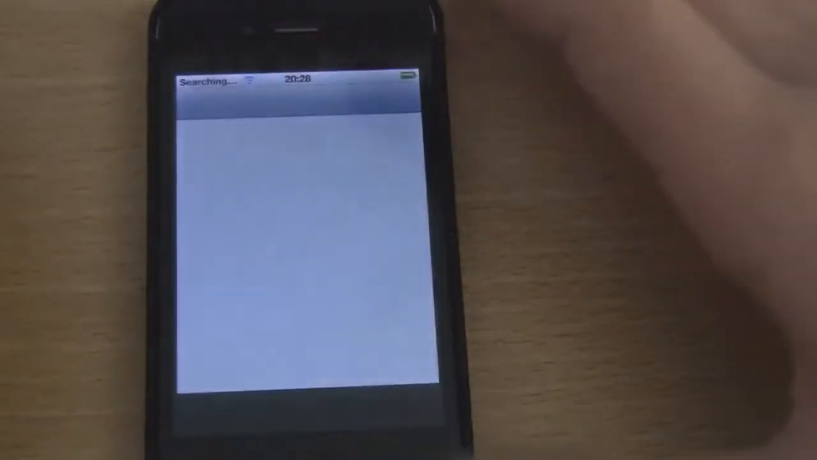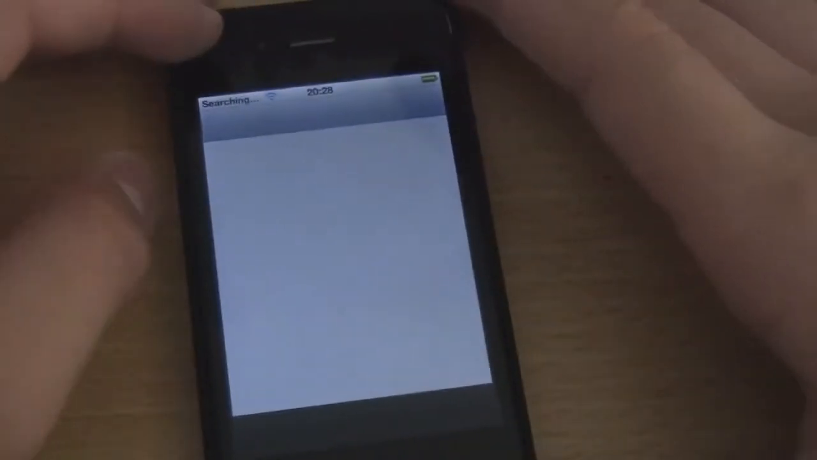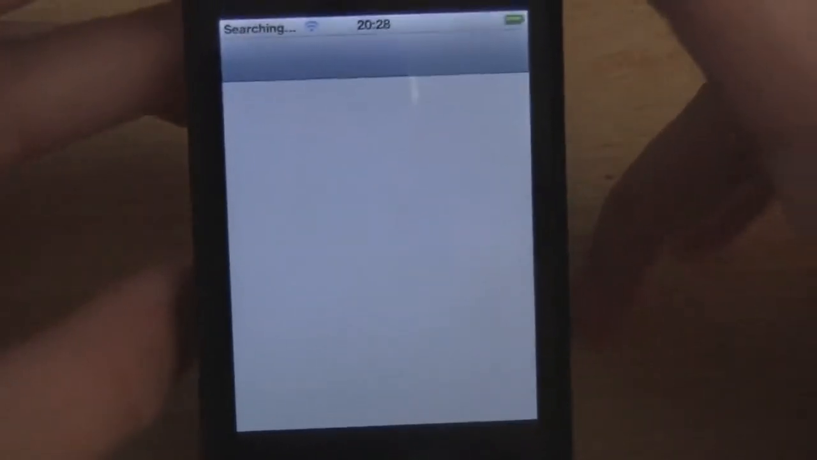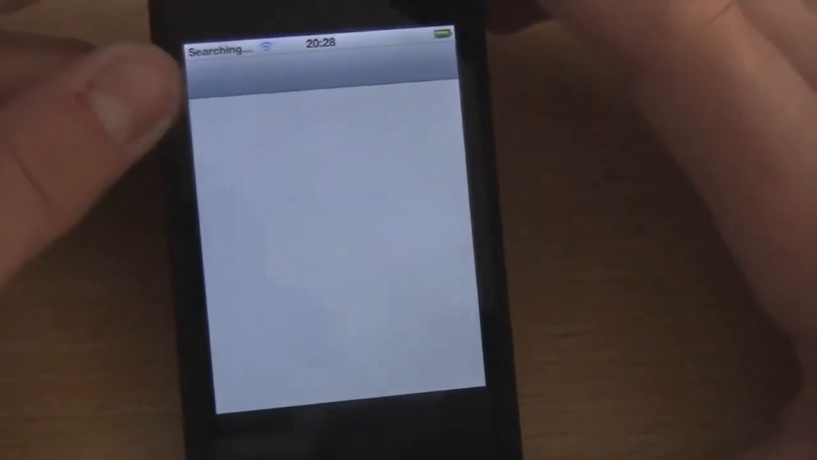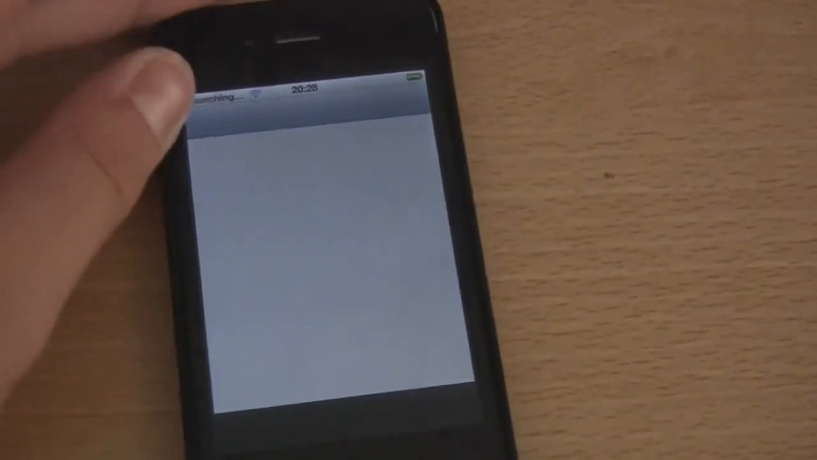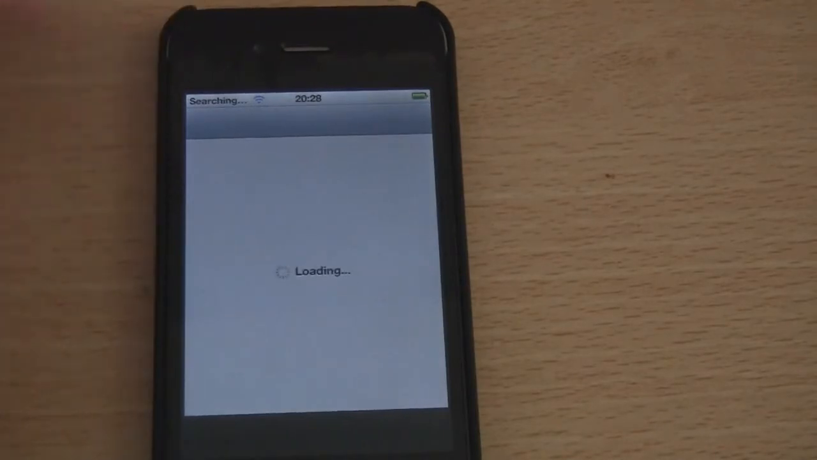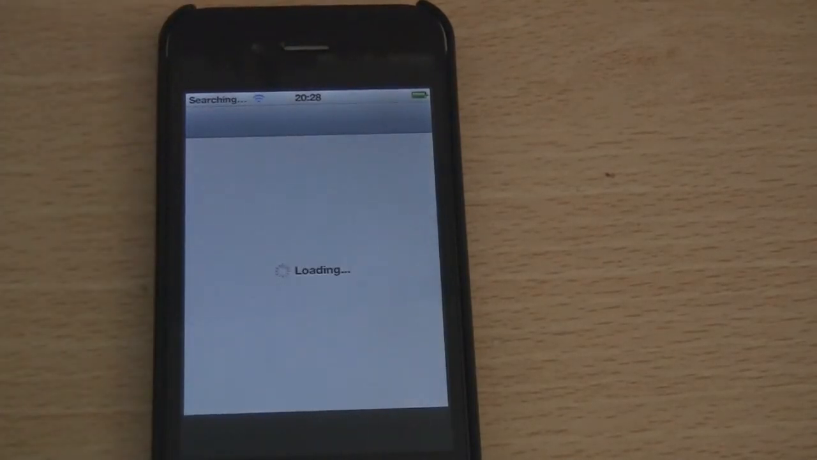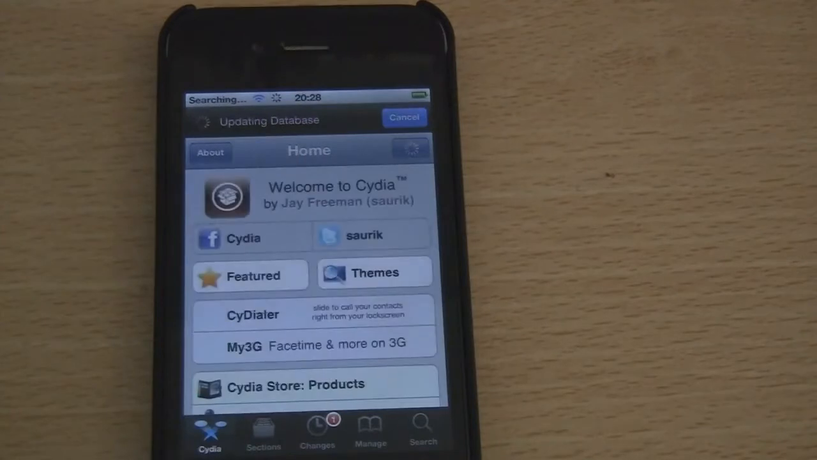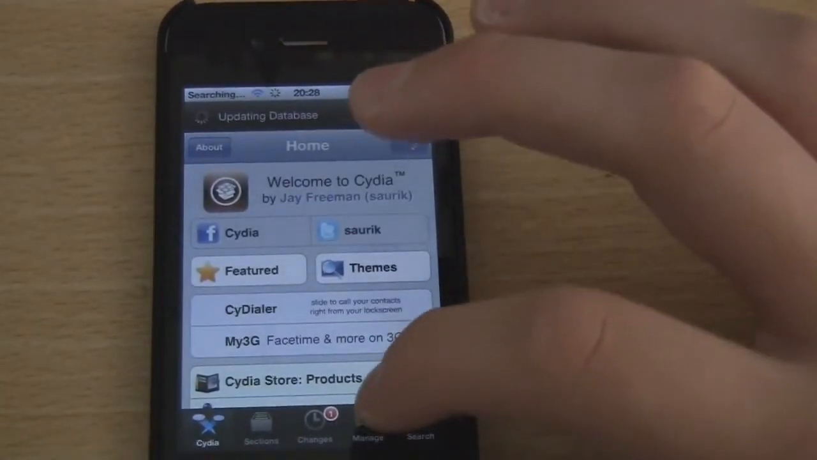We're going to go along to Cydia and open it up. This is a jailbroken iPhone, and we used Redsn0w to do it. We may or may not do a tutorial on how to jailbreak. So you're just going to have to wait for Cydia to open up. Because this is a fairly new jailbreak, it does take quite a while, so we're just going to speed up until Cydia is fully opened. Okay, so we didn't speed that up because it opened so quickly.